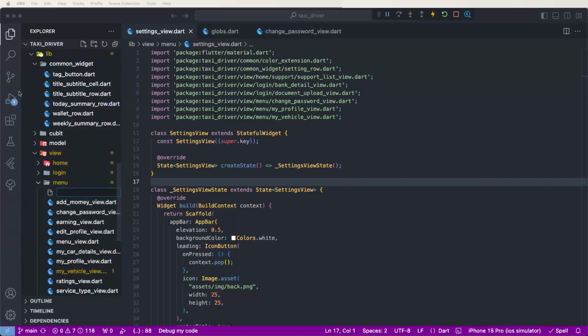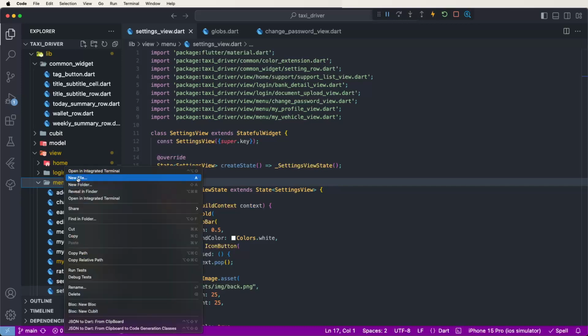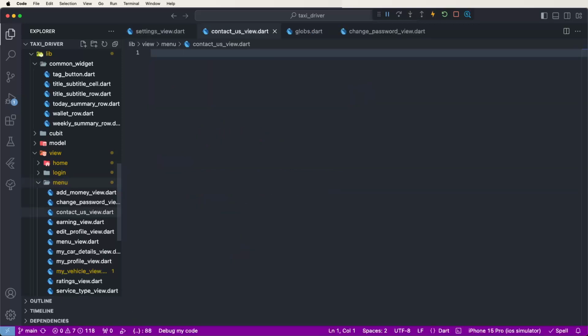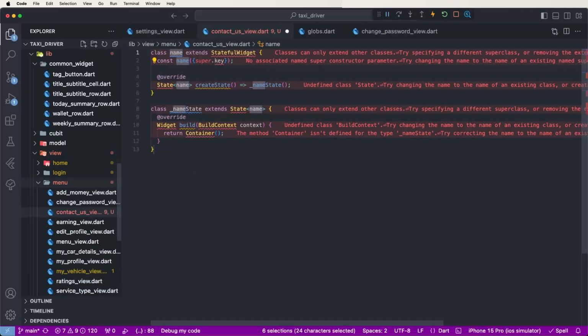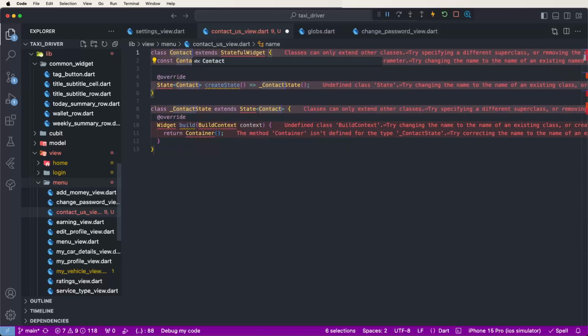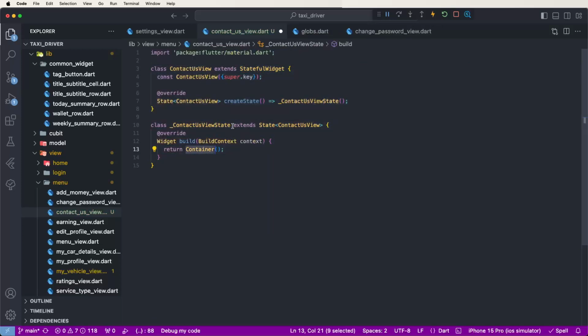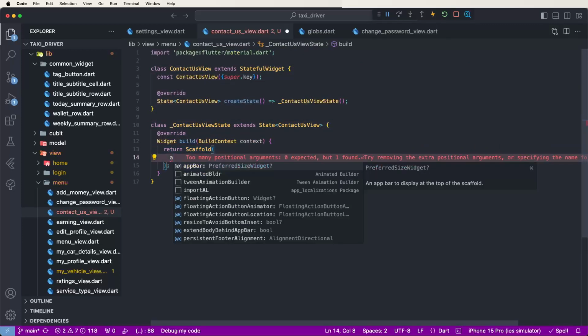Contact us view dot dart. Now need to create the stateful widget and give it the name ContactUsView, and also import the material dependency. Now need to create the scaffold and develop the app bar.